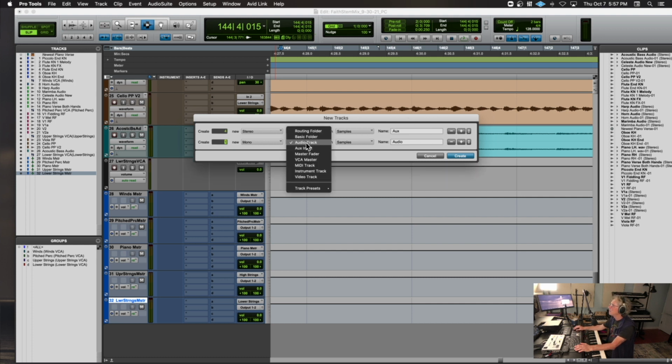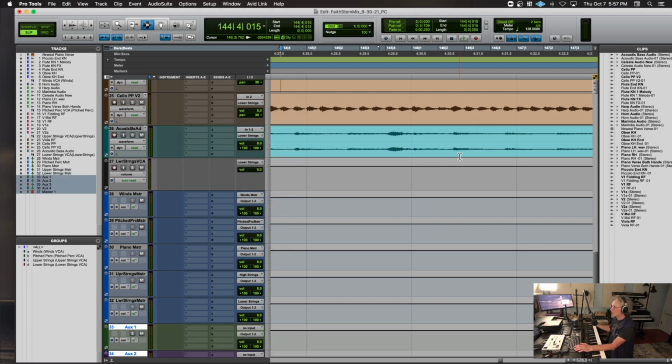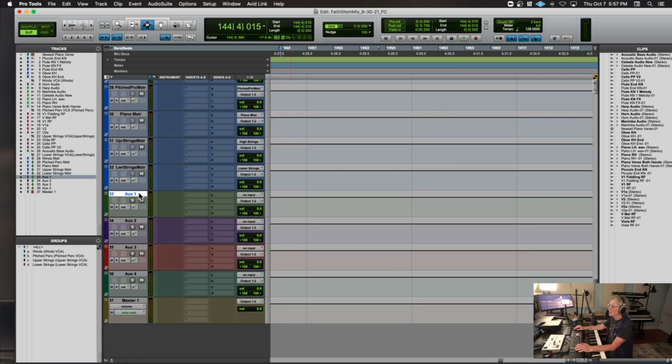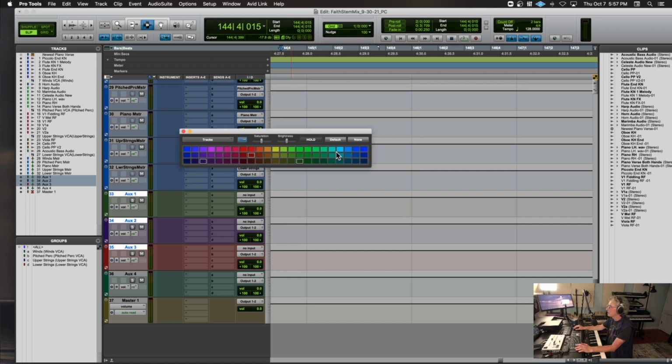And one master fader. And that's going to be stereo. We haven't talked much about master faders, all right? So these are going to be my time-based effects tracks. So I'll color code these all the same. This is going to be my master music track, so I'm going to have no color for that. And this is going to be my master fader, so I will have no color for that also.